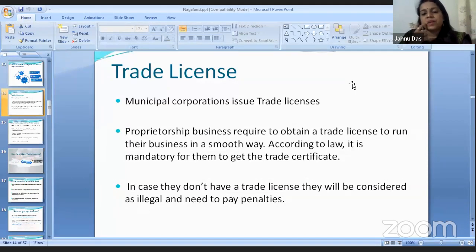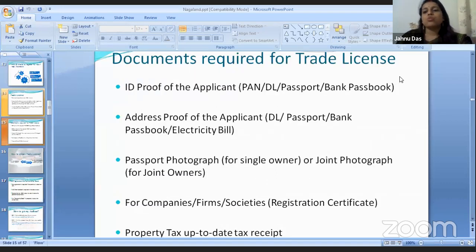Having the trade license conveys the message that our business is not illegal. We are continuing our business in a very legal manner and we are not doing anything illegal. This is the requirement of a trade license. And the government has permitted us to do our business. So what are the documents required for a trade license?